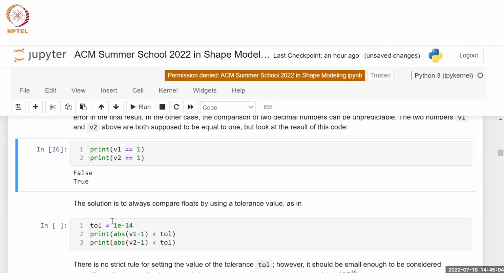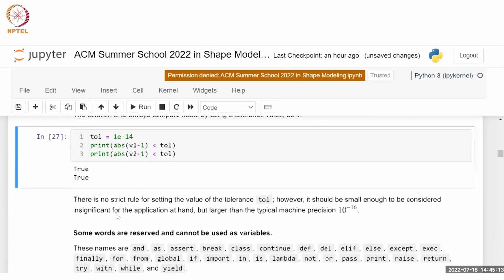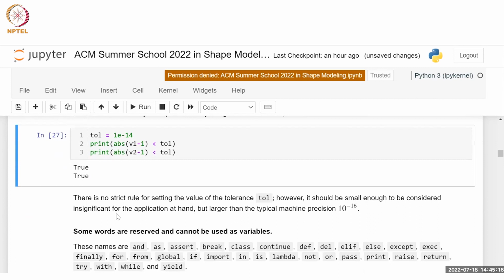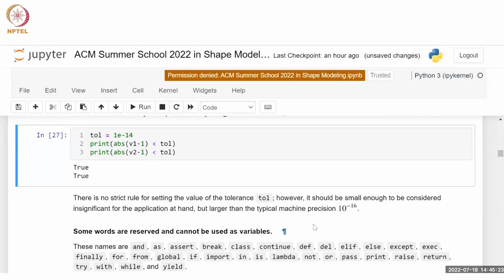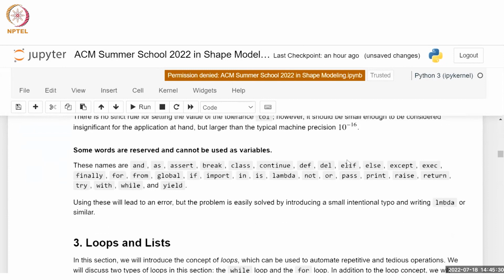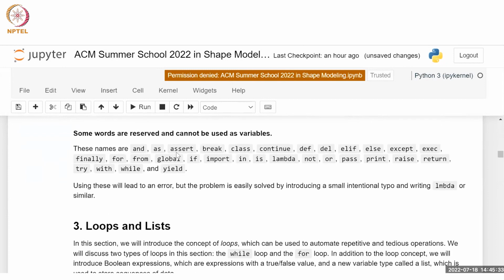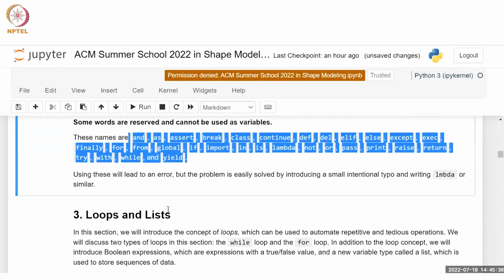So it's better to compare the values using a tolerance value to get rid of errors. If you do this, it will print true. The choice of tolerance variable is completely up to you, but it can't be larger than typical machine precision, whose value is 10 to the power minus 16. Next, here are some keywords which are reserved in Python and can't be used as variables. Here is the list of all of them.